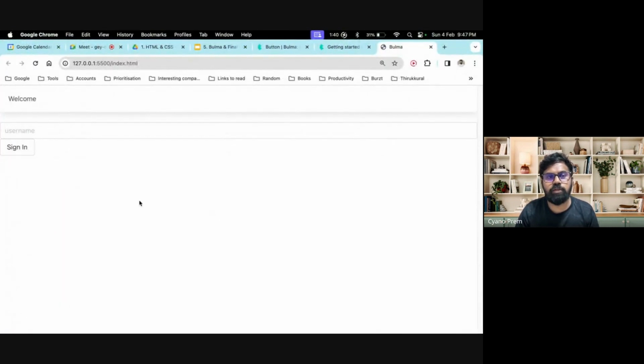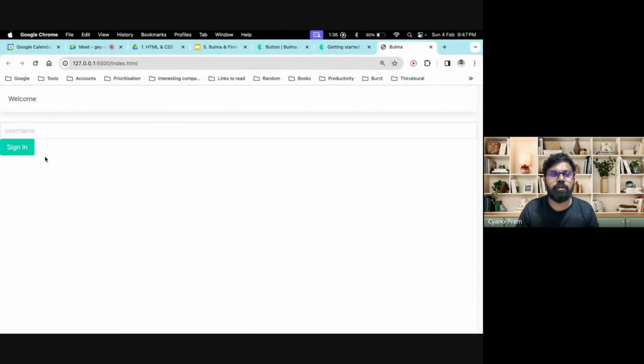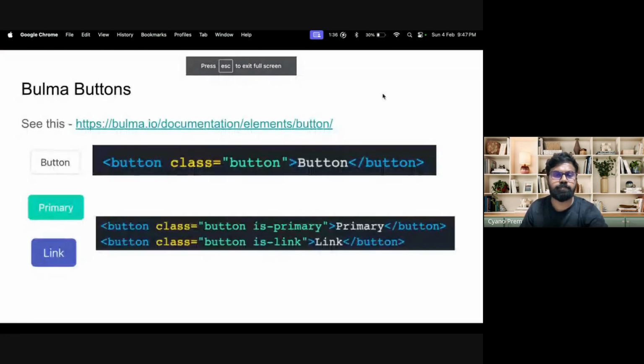Now let's say I want some green color, so I'll give is-primary. It's again an inbuilt Bulma class, so I have this green button. So basically these three things we'll be using from Bulma: box, input and button. With these three things only, we can make our sites look very good. Let's continue with our slides.